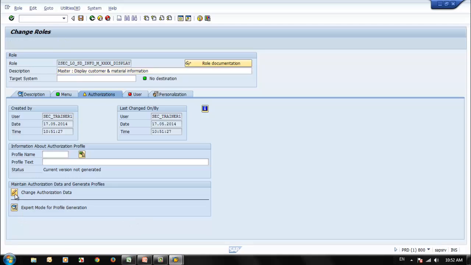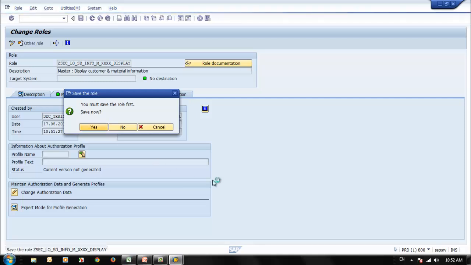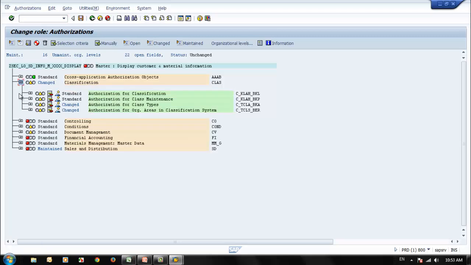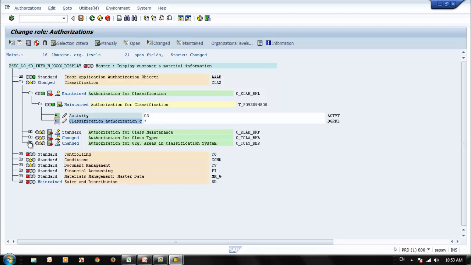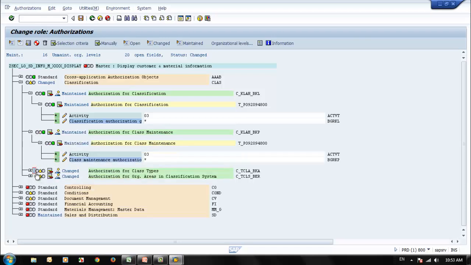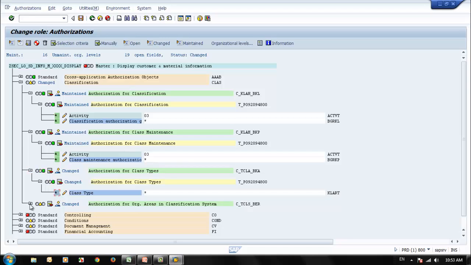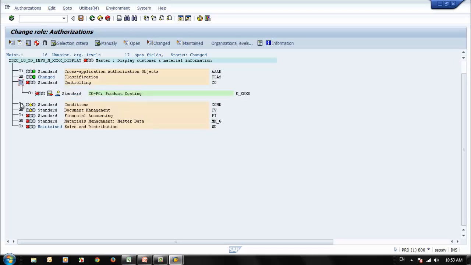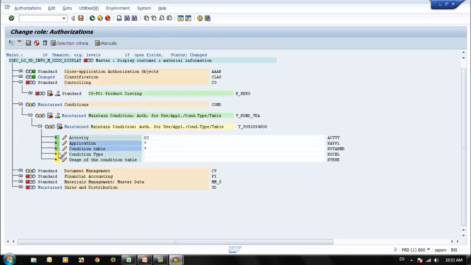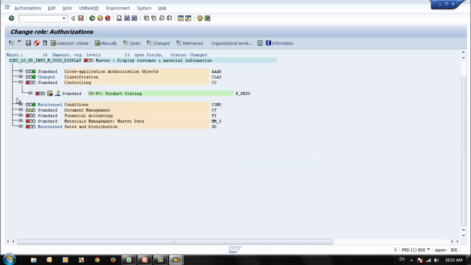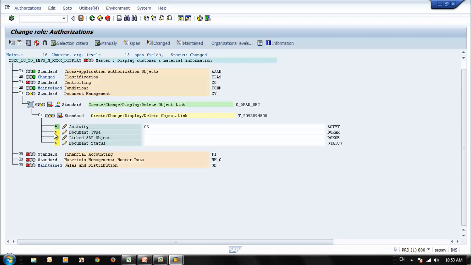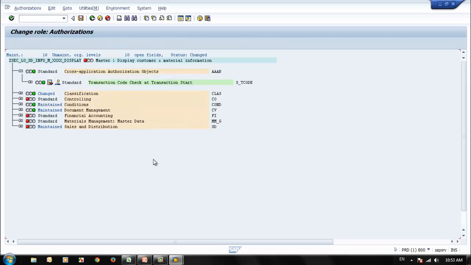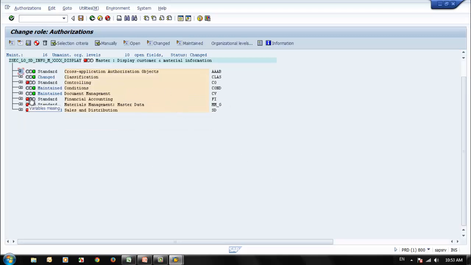Let's go to change authorization data. Yes. Okay, we already saw how to identify these yellow traffic lights. Let me quickly make everything green. Now these are all green and red.